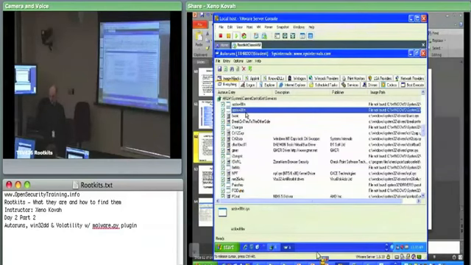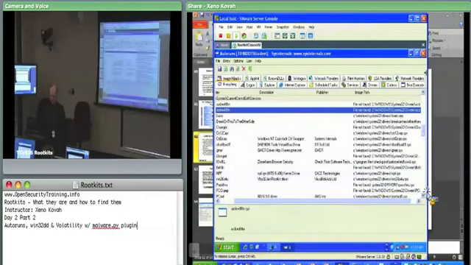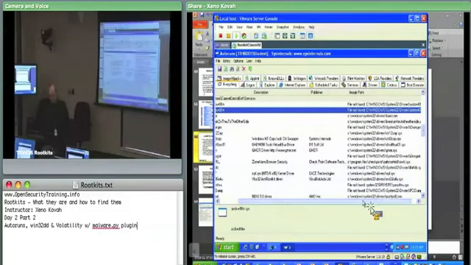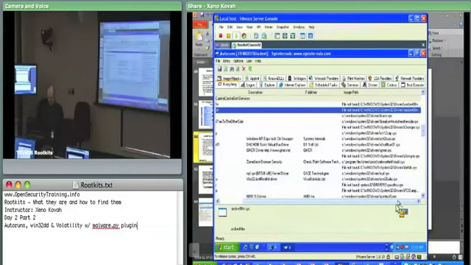Or actually, I may be incorrect, that may be the STPD thing from Daemon Tools, associated with Daemon Tools. Yeah, I think that's what that is. Anyways, lots of good information with Autoruns.